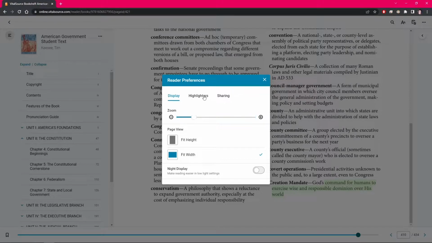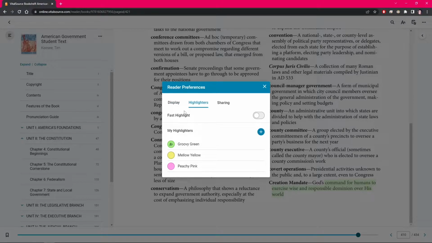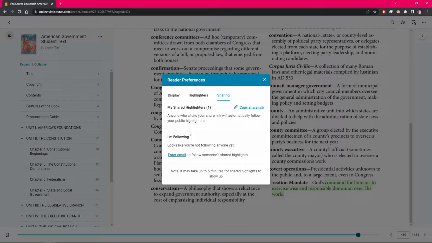Clicking on the highlighters will allow the user to change the speed and color of the highlighter being used. Sharing will allow you to share your highlighter colors with others and you to follow theirs. This is not sharing highlighted notations with others.